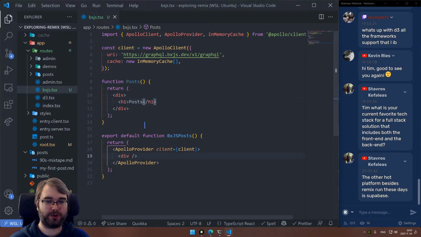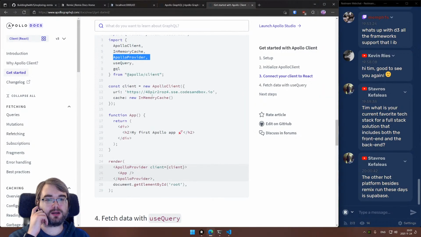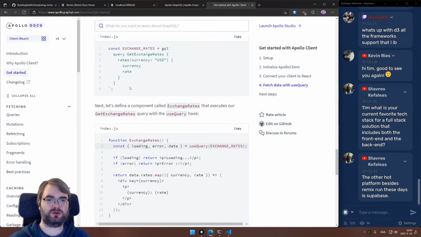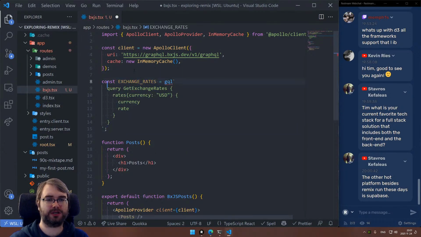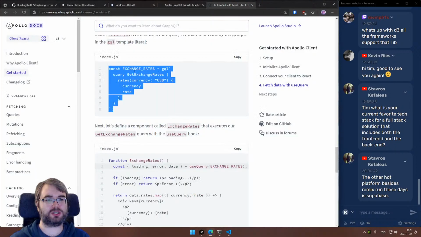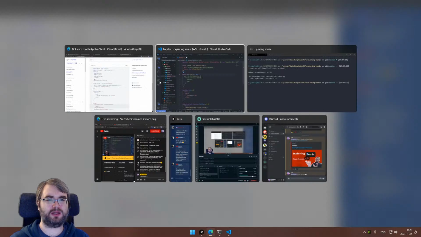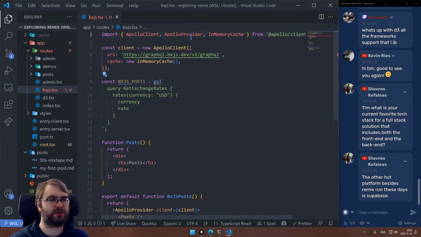Okay, cool. So we got this post thing. We can do posts over here. And then clients. Oh, yeah, right. So we can just do useQuery then, right? I'm just going to throw this in here. And this is going to be bxjs posts. We're going to import gql from, I believe it is Apollo client as well, right? So we can just do that.